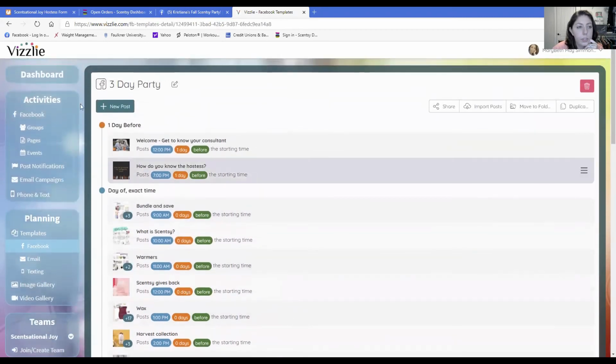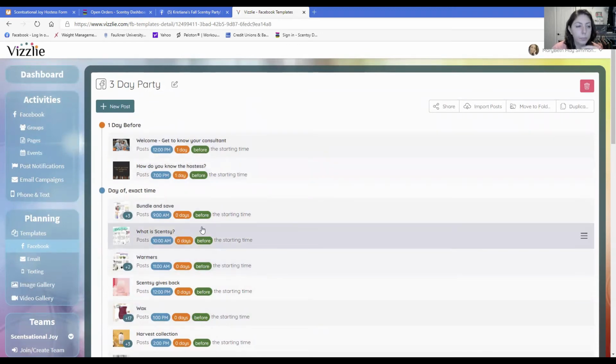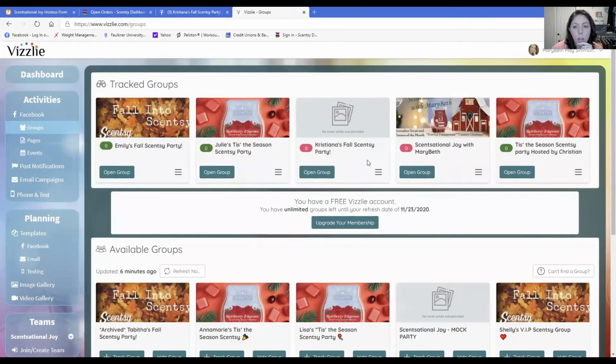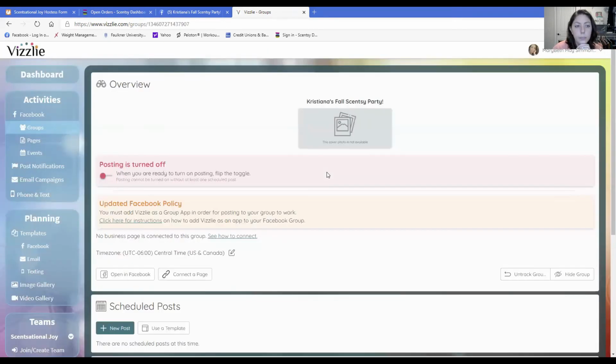All right, so once you have created your new template and saved your template, this is what it looks like. So now we're going to go back to our groups. We're going to open Christiana's group from Vizzlie. All right, one thing that's important, and it says it right here, you have to add Vizzlie as a group app in your Facebook group.